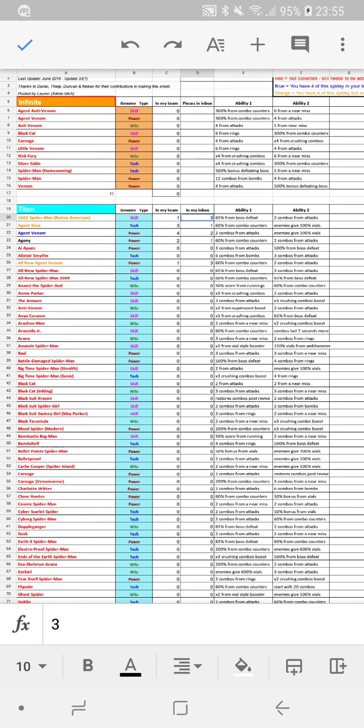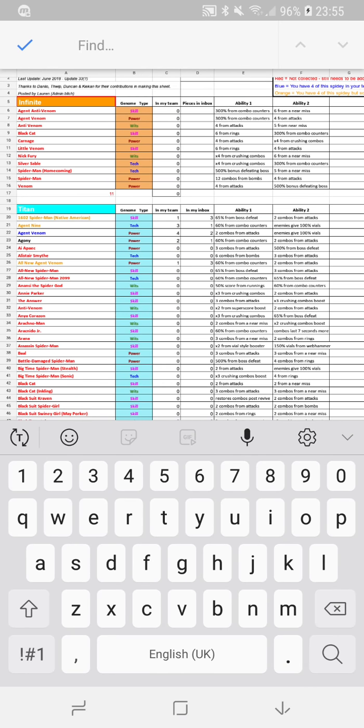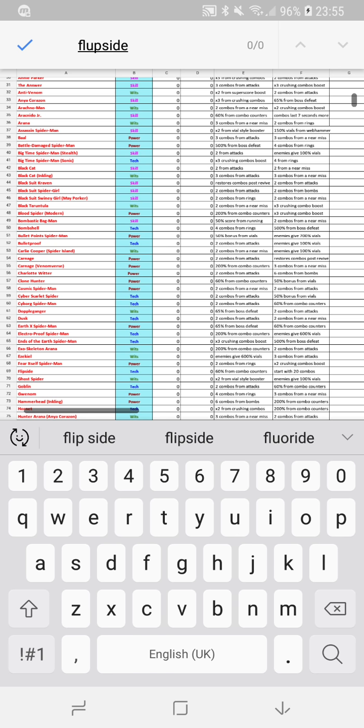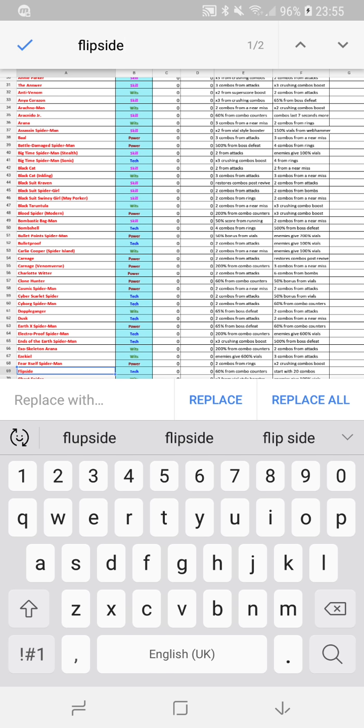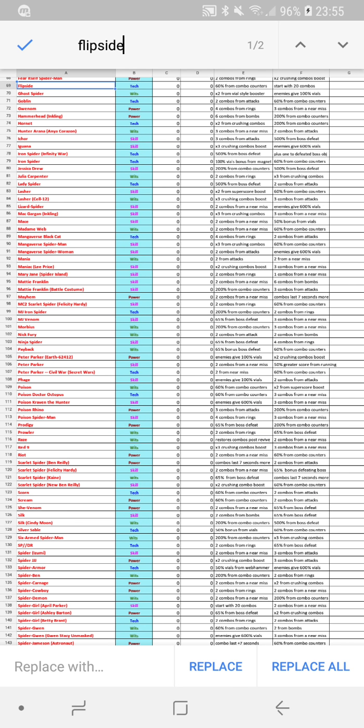I've changed the colours in the genome type because when you go into find, some of them, say Flipside for instance, is both in legendary and in Titan, so you just want to quickly be able to see, say you were looking for the legendary one or the tech one. It was basically when I was writing in all the abilities, I found I kept on accidentally writing them in the legendary, so I did this purposely so I could see it, but also it's handy.